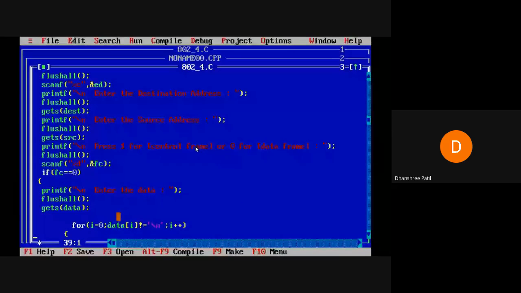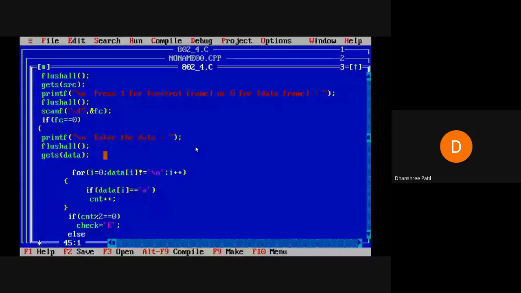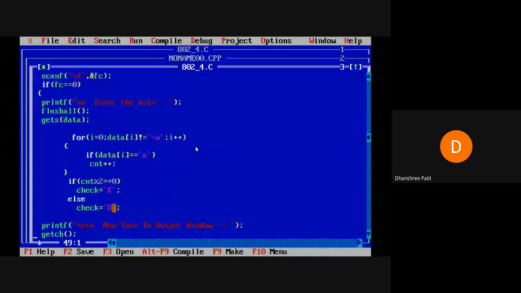Means once we get enter the data, then the next field is what, we are just checking the error, right? So the same logic as 802.3 we have applied over here, that is count is equal to 0, we have initialized at the start of the program. Then it will check the data, and if data of i is equal to a, then it will just increment the count, and if count mod 2 is equal to 0, then the check will be e, otherwise that field will be o. So that we have seen in 802.3 also.